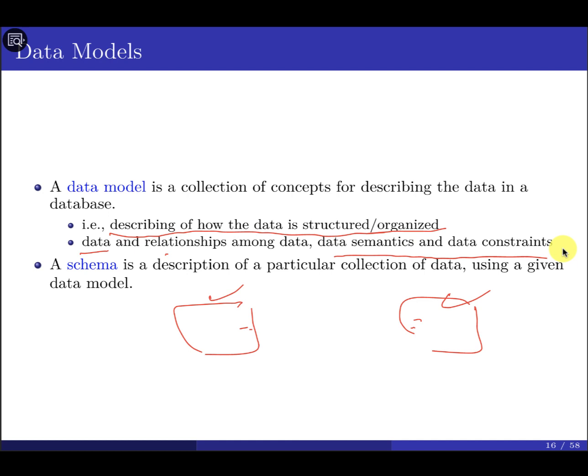I'm going to cover this in more detail later, but right now keep in mind that the data model in general is a way of describing how the data is structured or organized. We do have one important terminology called schema. A schema is the description of a particular collection of data. Since you have a set of data, the relationships among the data, you want to give the structure for every single data. In other words, you have a table containing information about the student, so the schema gives the description of the data that's stored in the student relation.